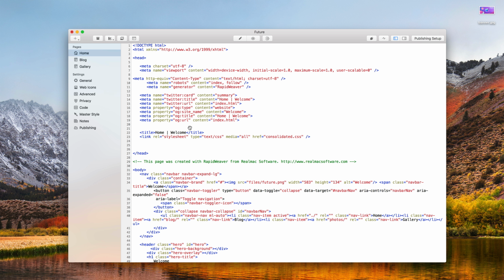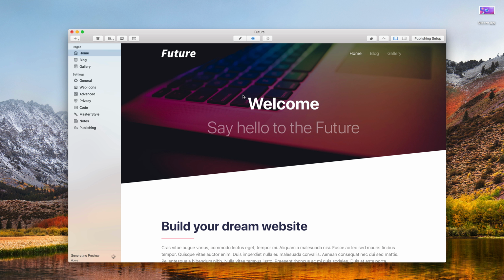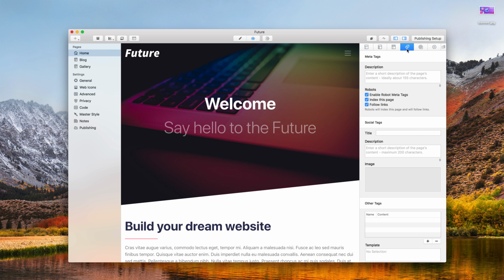However, if you want to customize these tags, you can do so via the Page Inspector and the Meta Tags tab. You'll see a Social Tags area here where you can enter a custom title, description, and image for this page.